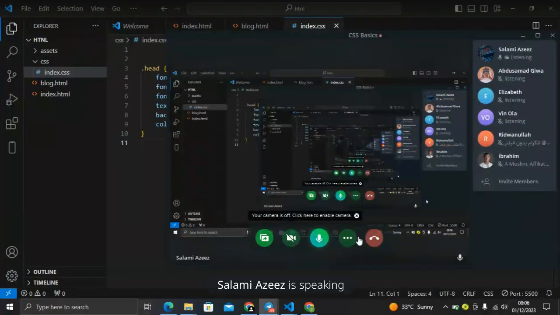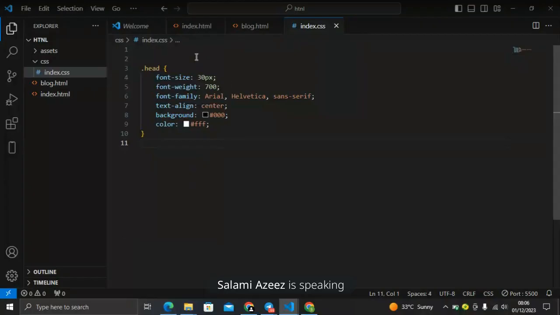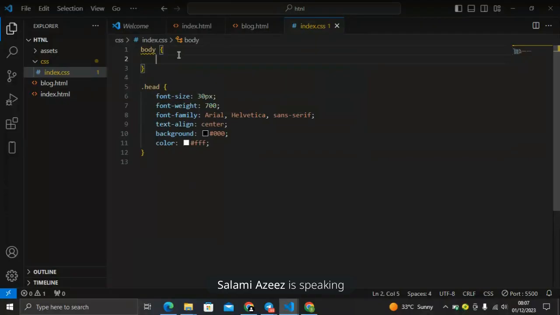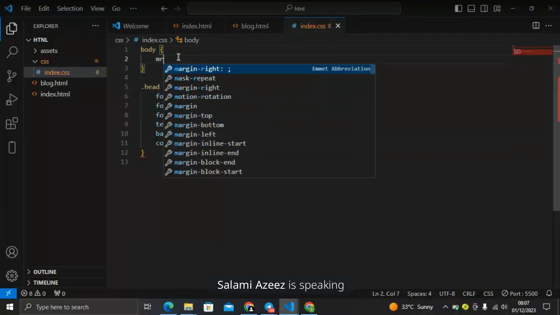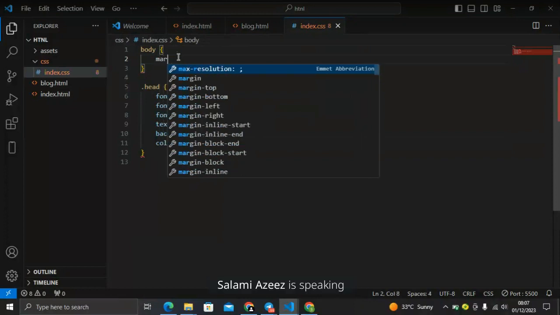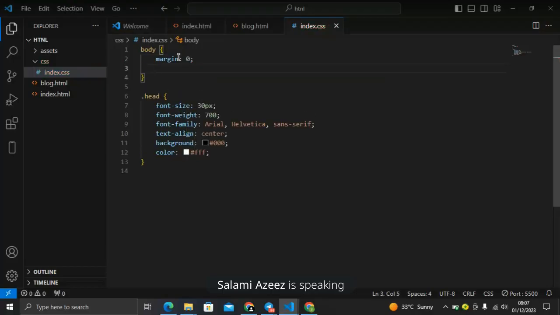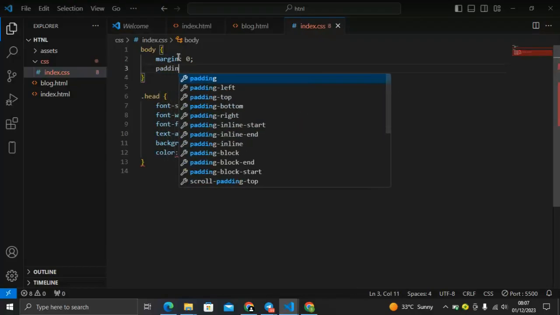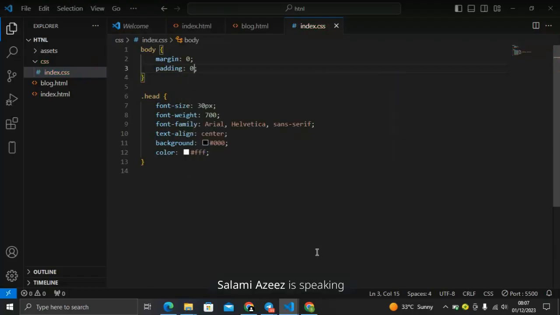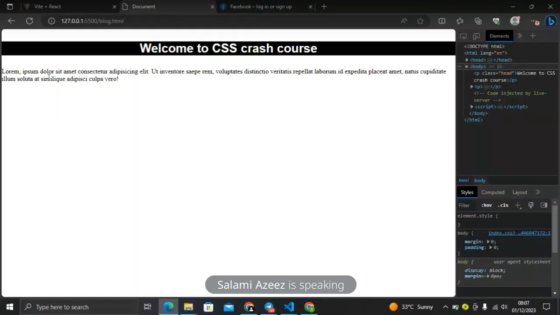Okay, if we check our browser, as I said, there's always a default padding and margin, so we can get rid of that in our body. There's something called the box model in CSS. Let's get rid of the margin. There's something called the margin and the padding. If I come here, we can see that it now extends to the end of the page.